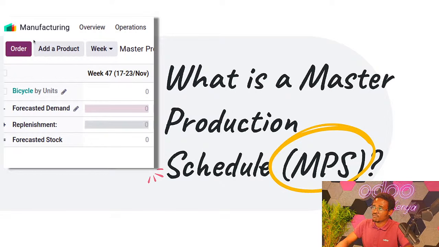On the left of my slides, you can see the MPS in Odoo. You can see we have periods, because in an MPS you'll have periods. You'll have the products that you're going to either purchase or manufacture. You also have a forecasted demand, and then you have a replenishment, which is predicted based on the forecasted demand.